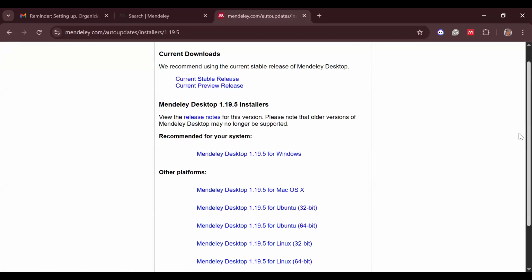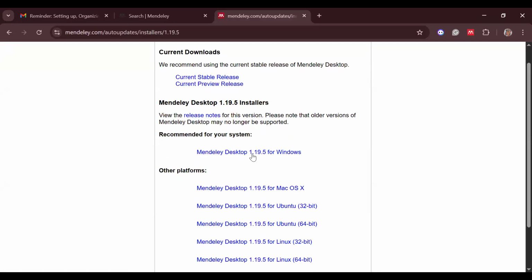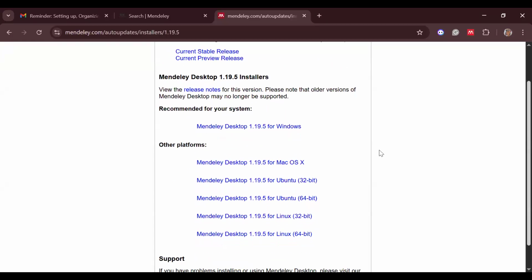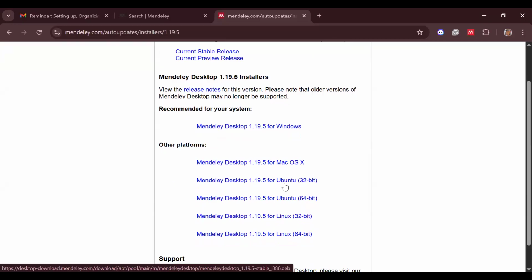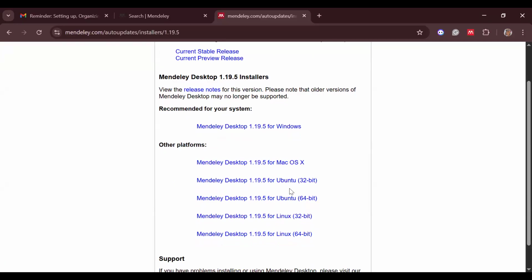If you are using Windows, you just download the first one. The system itself will recommend for you based on the machine you are using. If you are using OS, the OS will be recommended for you. If you are using Ubuntu, it will be there. If you are using Linux, it will be there. So even the desktop version gives you access to download Ubuntu. So if you are using Ubuntu, you can still download from here.